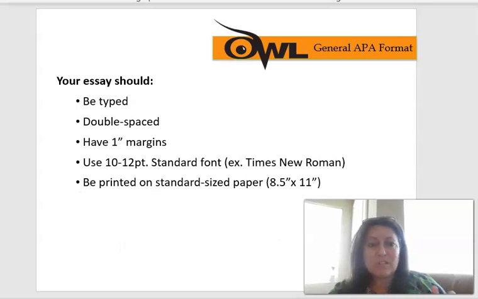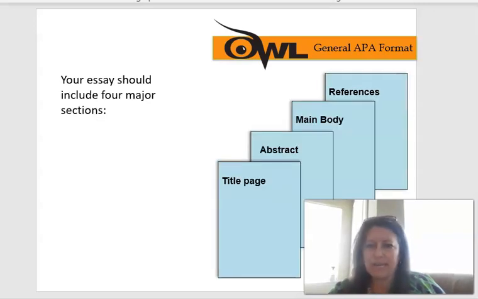Now, this is where it's very similar to MLA. Your essay should be typed, double-spaced, 1-inch margins, 10 to 12 point, Times New Roman, and printed on standard paper, which you'll notice is very similar to your MLA. Whereas in your APA, we start with our header and we go directly into the paper.